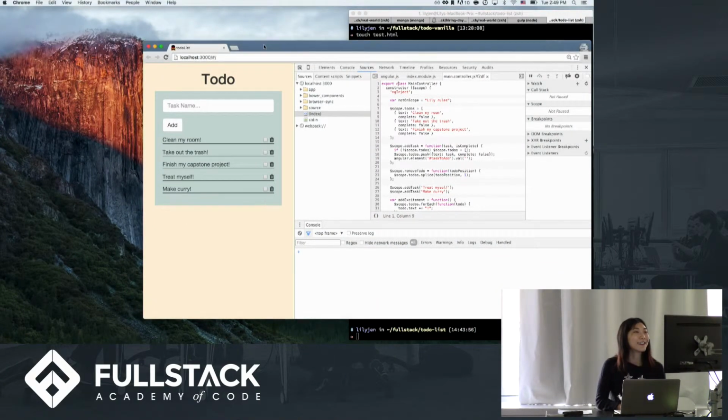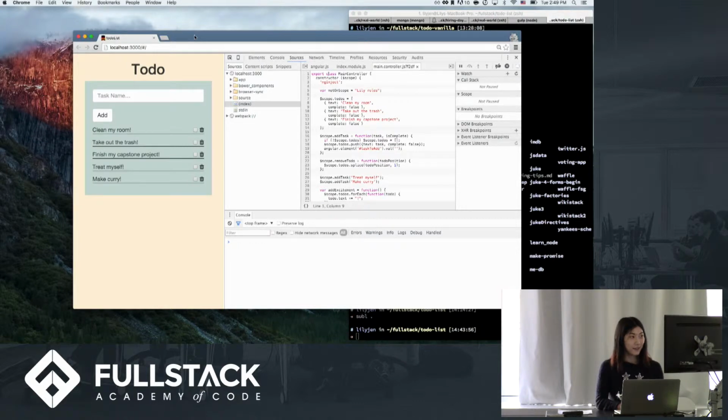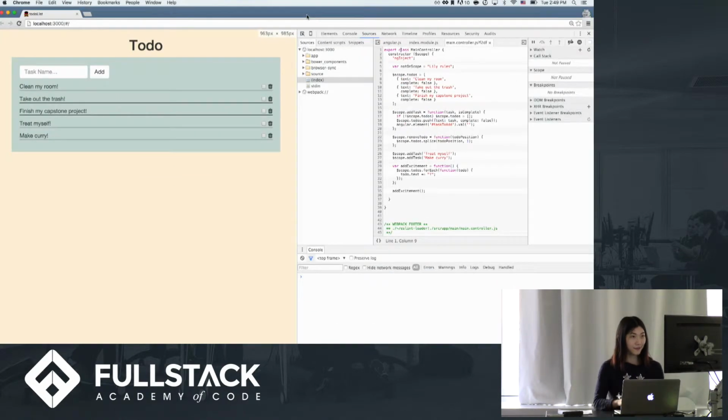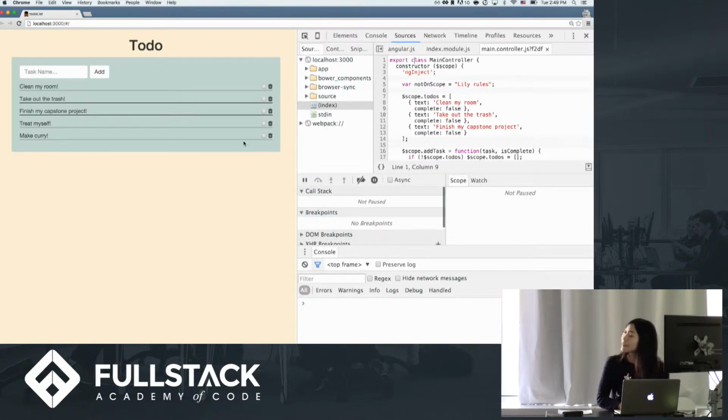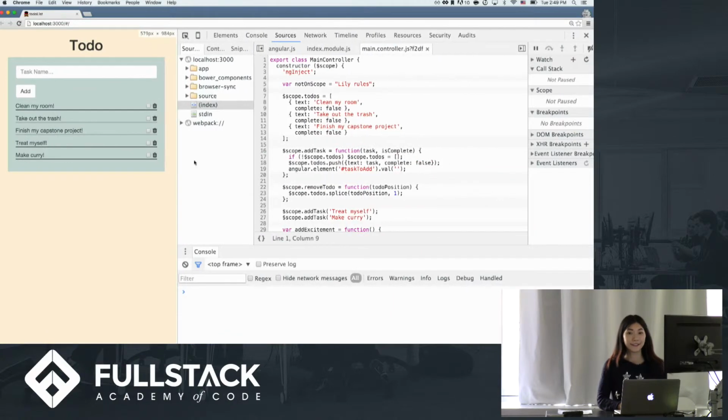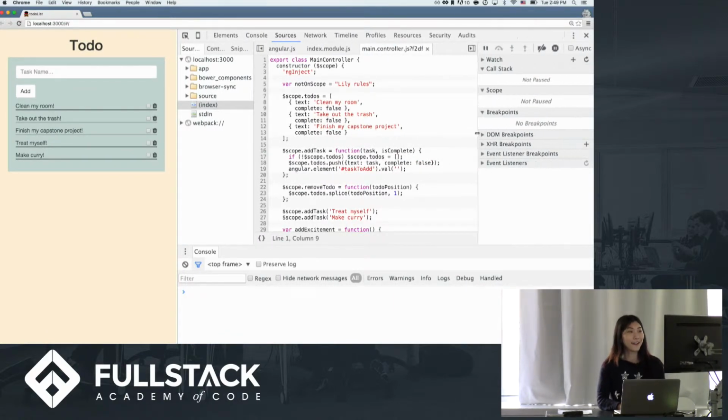So yeah, here it is. OK, cool. So here's my to-do app. I'm going to make it a little bigger, because I know it's probably really hard to see. Can you guys see that? Cool. All right. So this is a really simple to-do app. Basically, you can add tasks, and you can delete tasks, check them off, whatever.